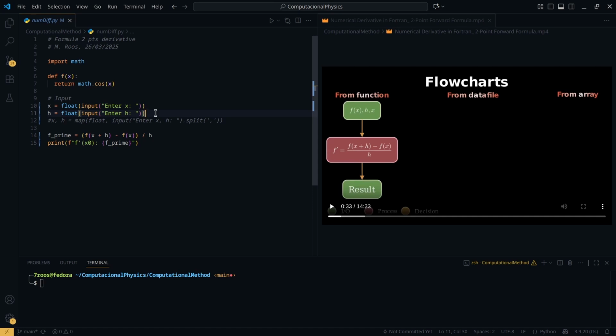In line 11, we ask for the value of h, that is, the increment used in the finite difference formula. Alternatively, in line 12, we can read both x and h in a single input prompt through the use of the map function, combined with the split method. The split method divides the input string into a list of substrings based on the comma delimiter. The map function then applies the float function to each substring, converting them to floating point numbers. Finally, we unpack the resulting values into the variables x and h. This approach is efficient when we want to read multiple values in one go.